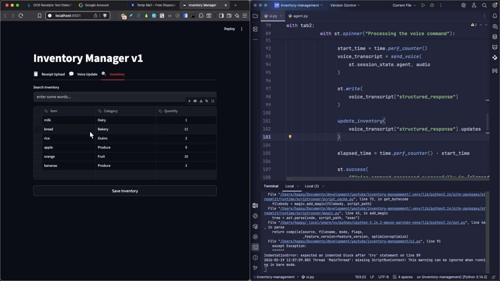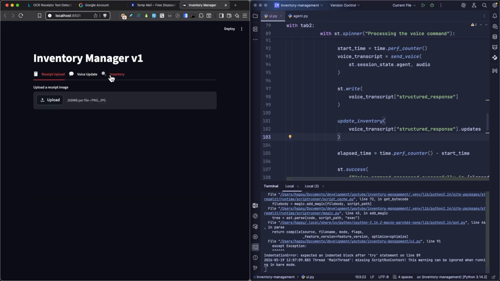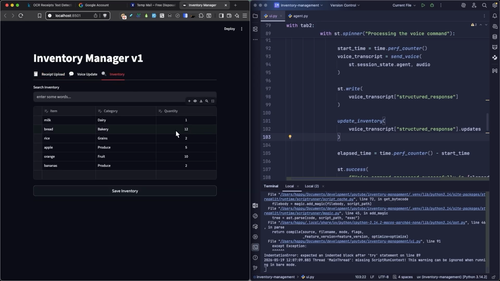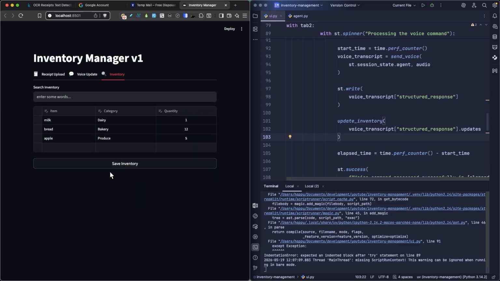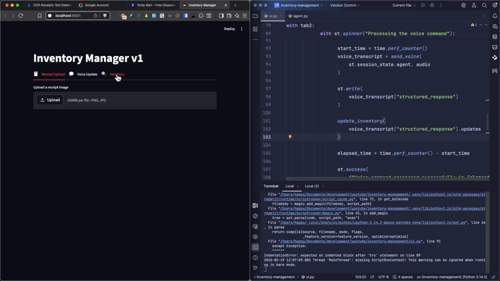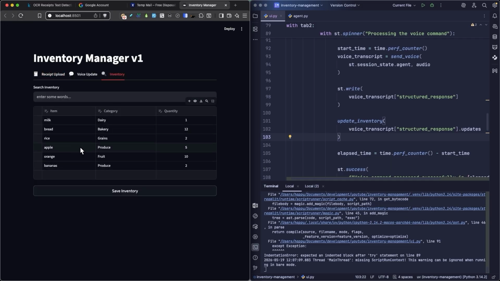So if for any reason my agent made a mistake, I can come here and, for example, update the 11 to 12. And then I will hit save. And then if I refresh, go to inventory, that value is updated. Or I can simply, for example, delete some items. But make sure that you hit the save button, because if you don't, no change is going to happen, and it's not going to persist in the inventory.